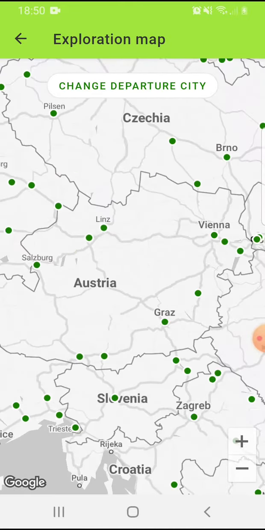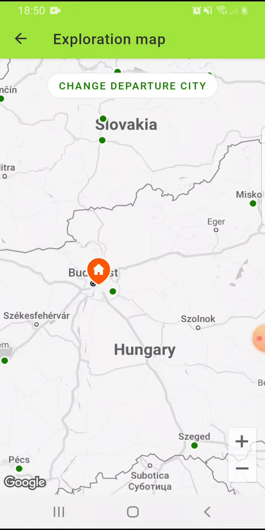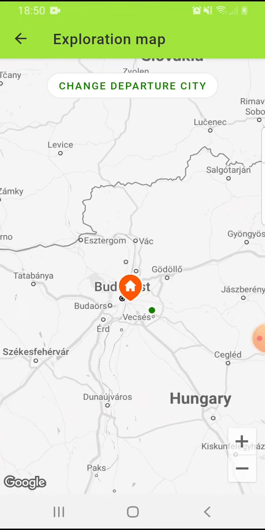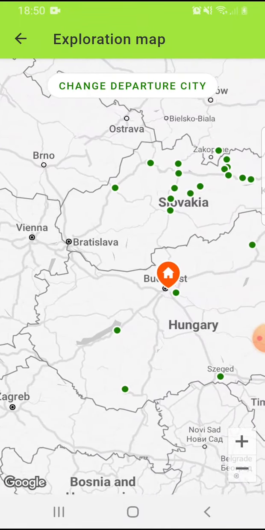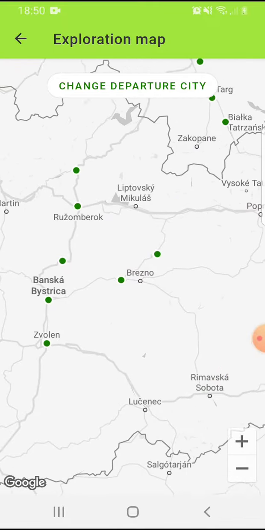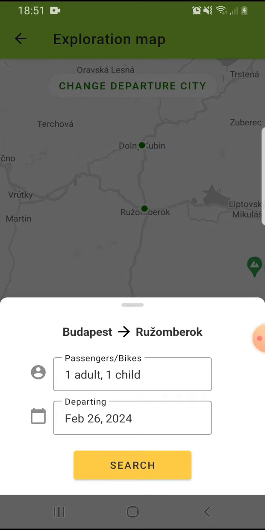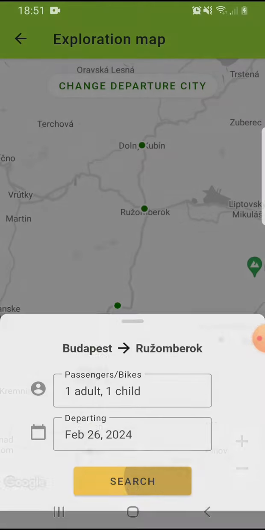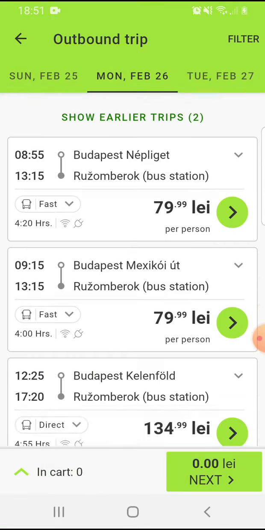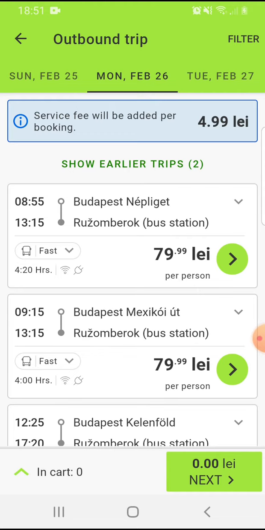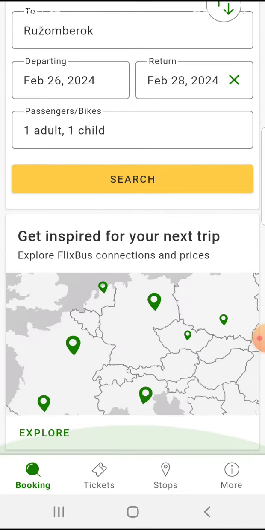And here, if you are going, for example, from Budapest to Slovakia, and you are selecting a city in here, you are just tapping on the green little dot, and you can search how much it would cost you this ride, and you can book. Also from here you can see in my previous video how you can book a trip.